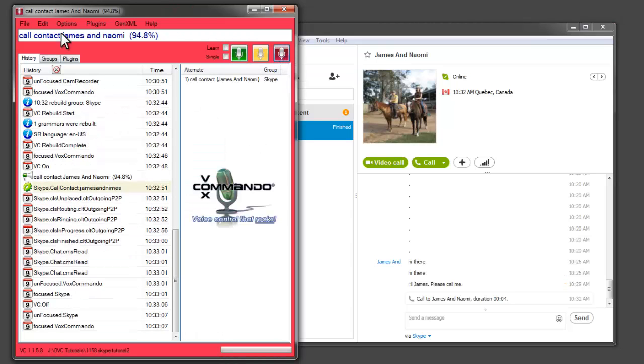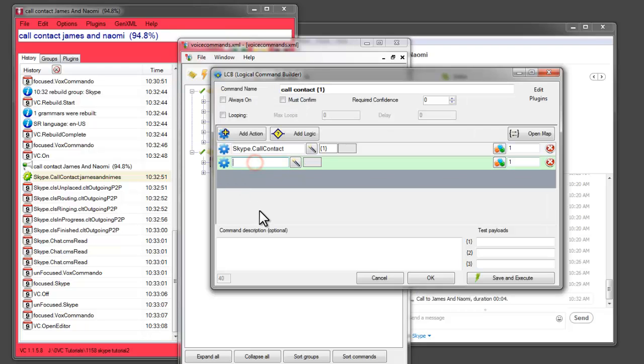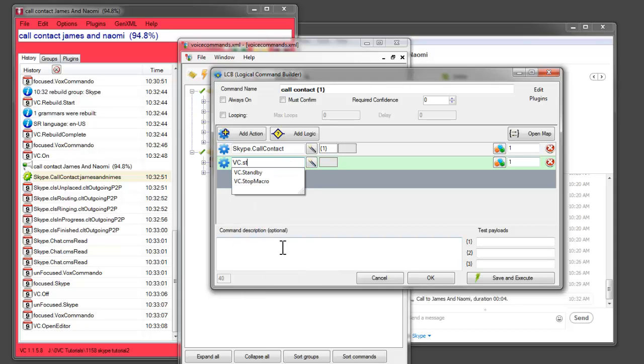Now you may decide to do other things there depending on your needs. Probably after you've placed a call, you'll want to either go into standby mode or off mode. This is entirely up to you, whatever makes sense for you.